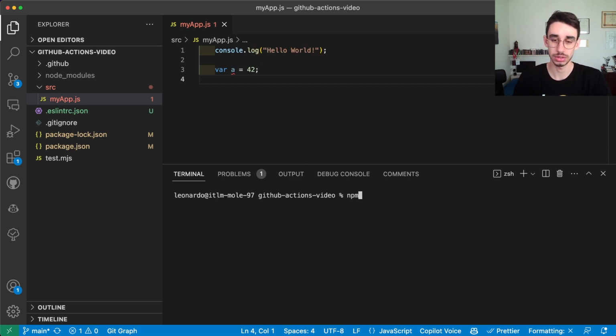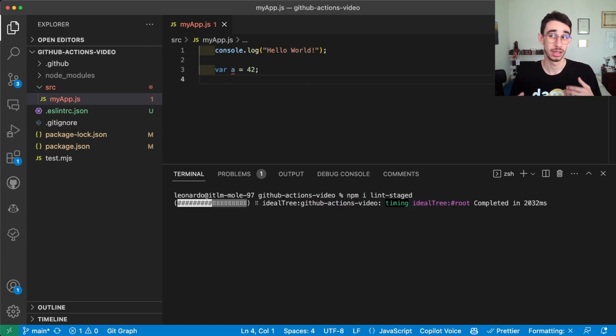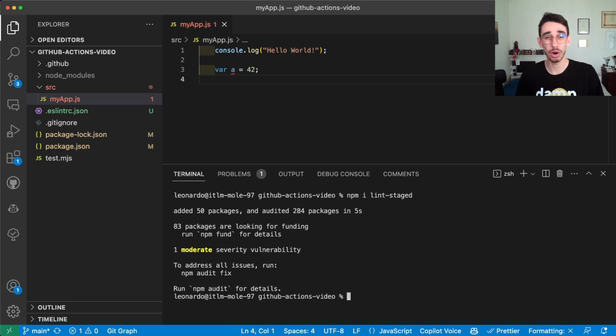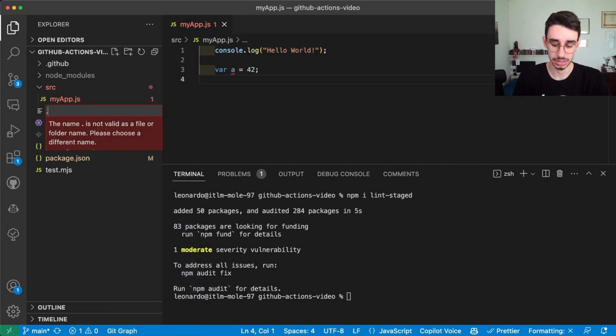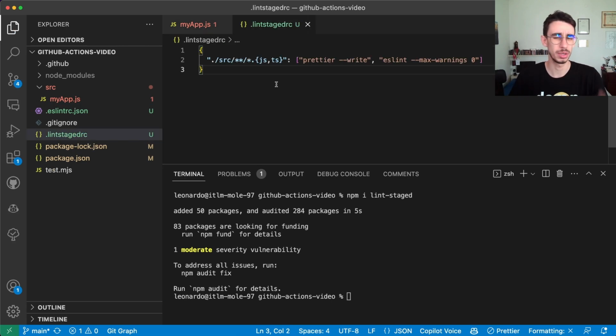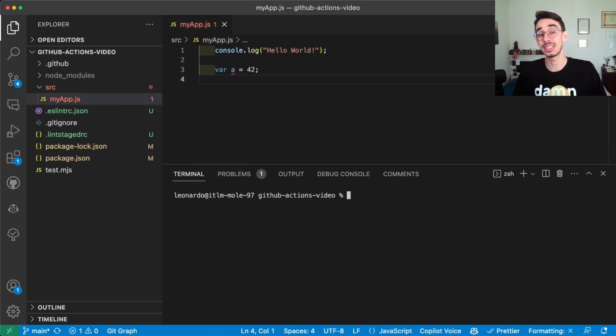But before Husky, we also need to install lint-staged, which is a tool that will run our Prettier and ESLint only on the staged files, so that if you have errors in other files which you're not going to commit, this will not trigger any issue. How can you specify the commands to run on the staged files? Well, just add the lint-staged rc file here with a config pretty much like this one. This will just run on JS and TS files. It will write Prettier formatting, and it will run ESLint and throw an error if there are one or more warnings or obviously errors.